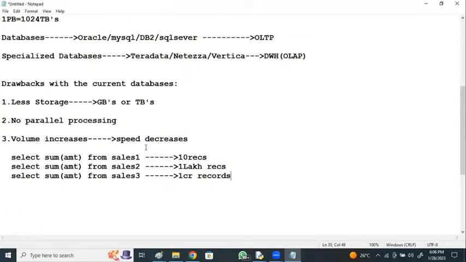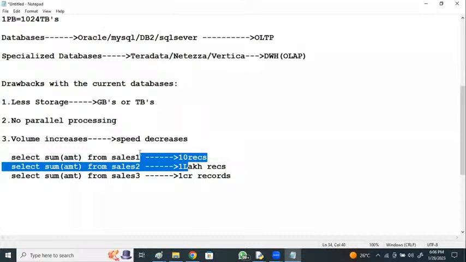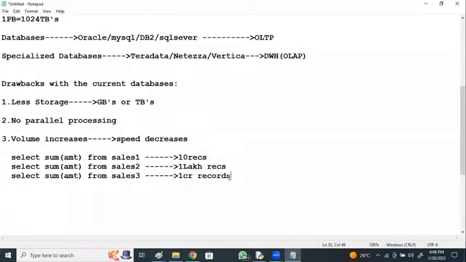So which query is going to execute faster among these three? Either 10 records or 1 lakh or 1 crore. Which table is going to execute faster? The first query executes faster, because total amount of 10 records is faster as compared with 1 lakh and 1 crore. So query to query, as volume increases, speed decreases.